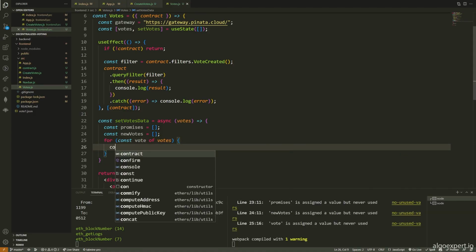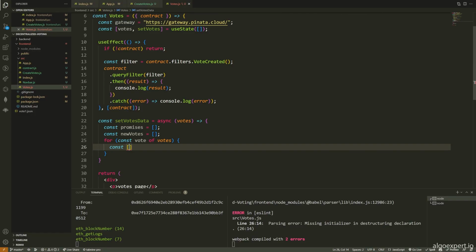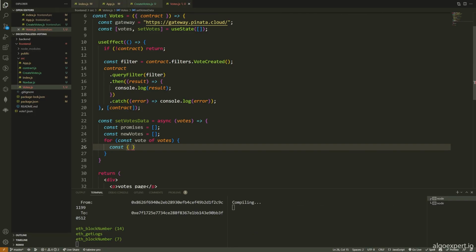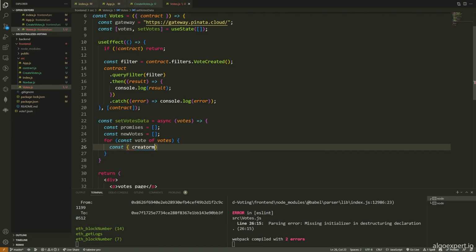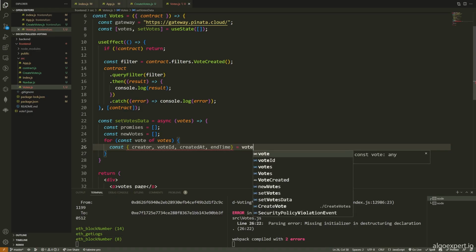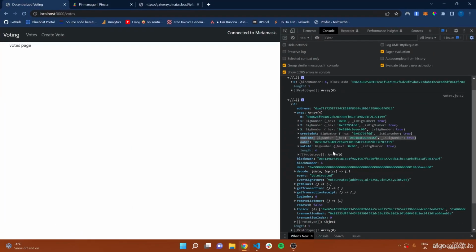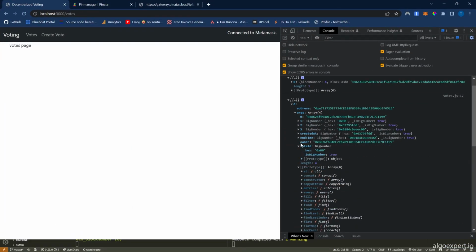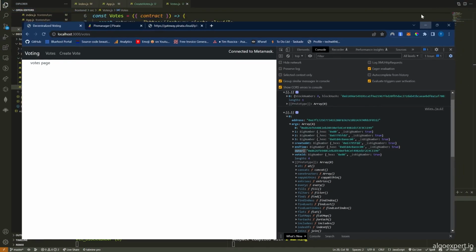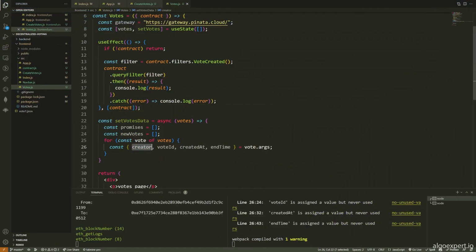So I'm going to say for, and this is going to be const vote of votes. Okay, and I'm going to say const, and what do we call this? Creator, vote ID, created at, and end time is equal to the vote.args. So we're going to parse that out. Now, let me just make sure that's correct. Sorry, not creator, we have owner. That's what we called it. So let's change this to be owner, like that.